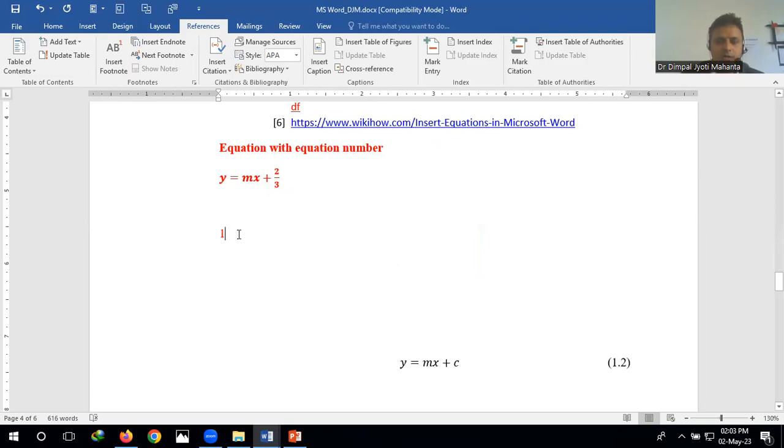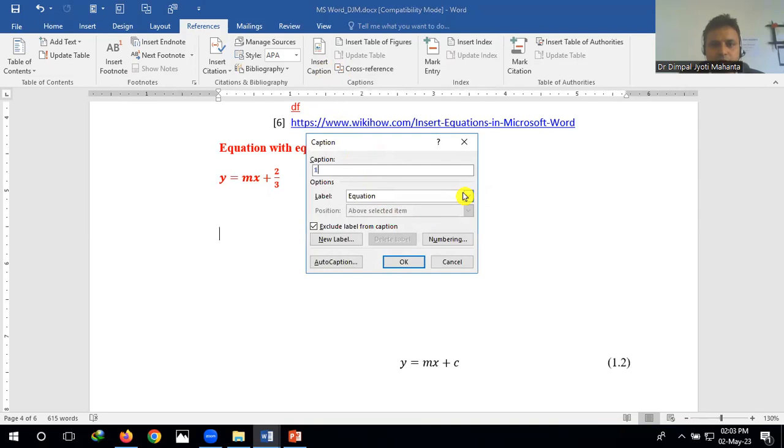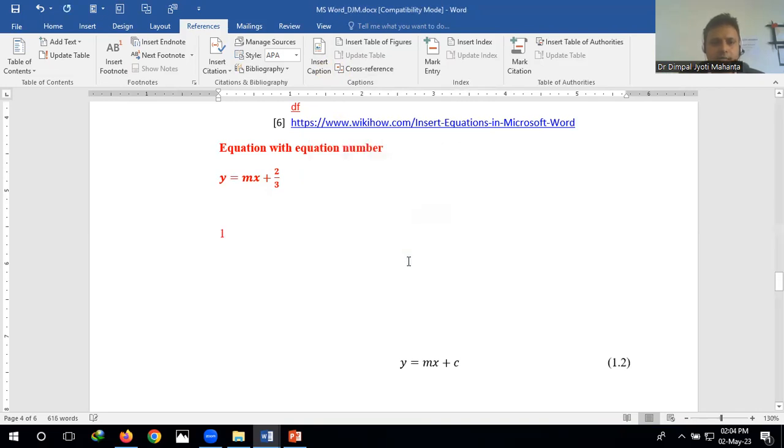So the process is what? To define the numbering. Again, I'm repeating. If this is the equation, whatever I'm writing, first I need to click somewhere else, not in the line. Then we'll go to insert caption. After that, we'll choose equation and then exclude label numbering, because in equation we are not basically writing 'Equation 1, Equation 2'. That's why the label we don't require, right? So we'll click OK. Then one is appearing.